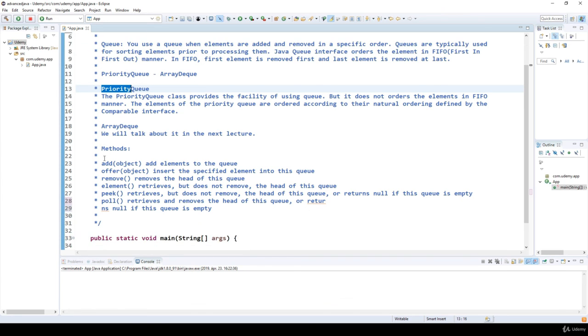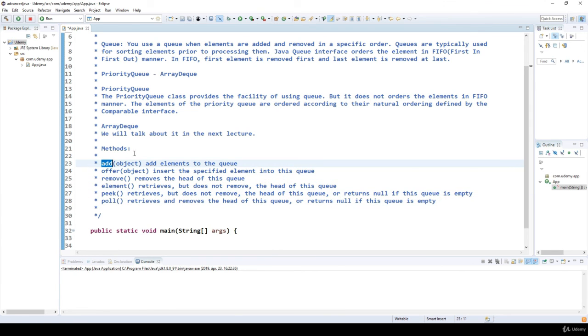There are several methods such as add, remove, poll and peek. The add method is going to add a given item to the queue. The remove method is going to remove a given item from the queue. The peek method retrieves but doesn't remove the head of the queue. And the poll method retrieves and removes the head of the queue. So this is the main difference between peek and poll. So let's see a concrete example.